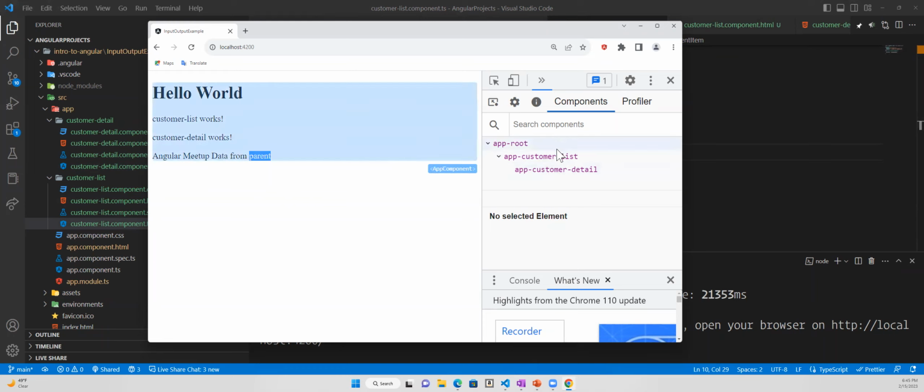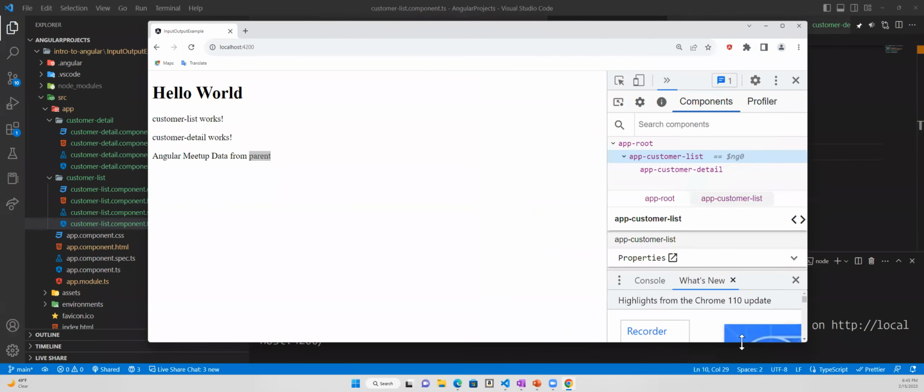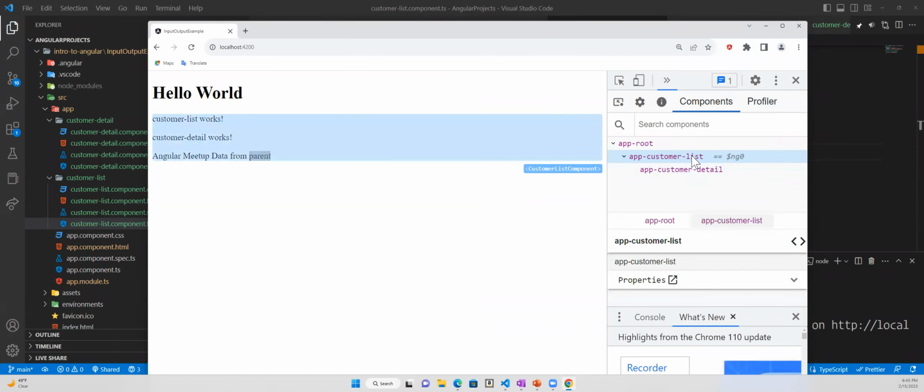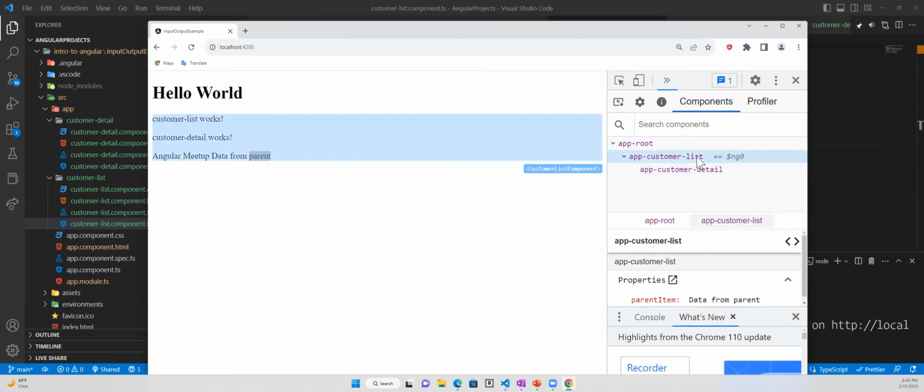And so we can also take a look at this. This is an extension called Angular DevTools. We can also take a look to see what properties it has. It could be a little helpful. Let's see if I can scroll. Okay, so no properties on the customer list, but maybe on the details. Okay, so here we go. At inputs, oh, that's strange. Actually, customer list should have one.